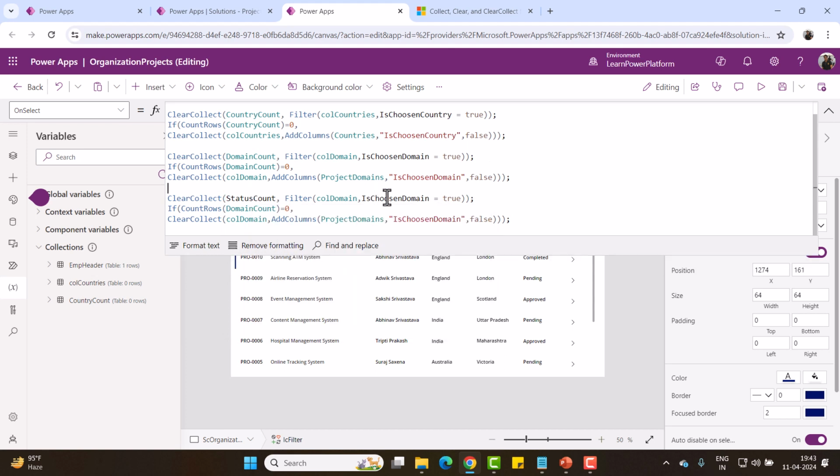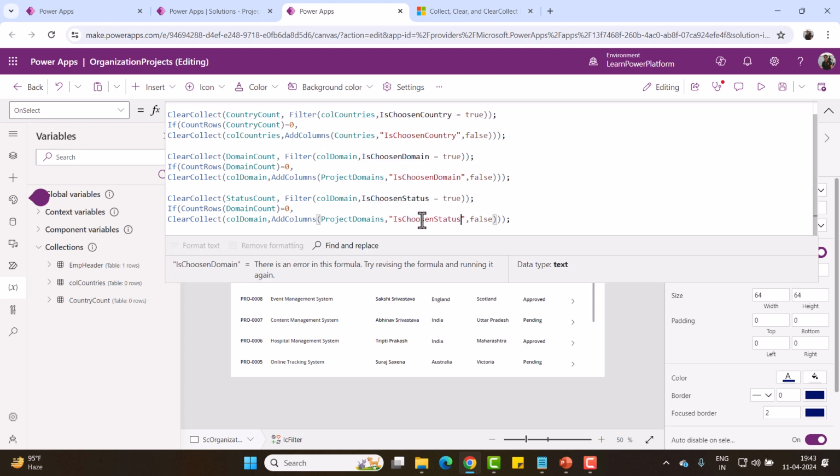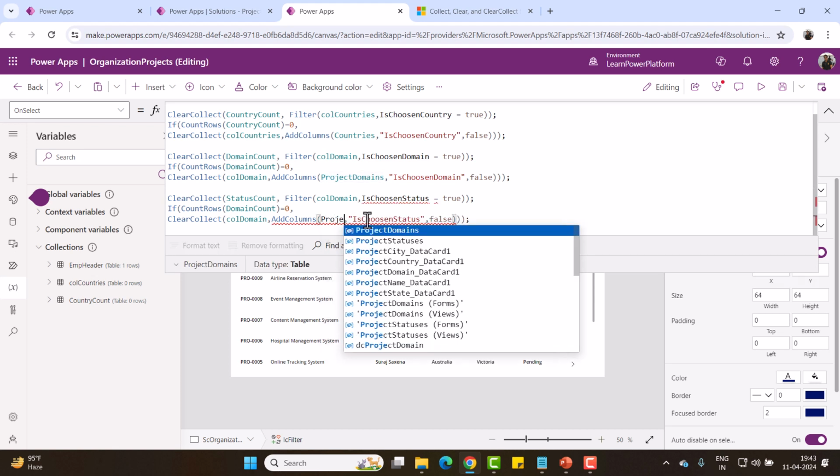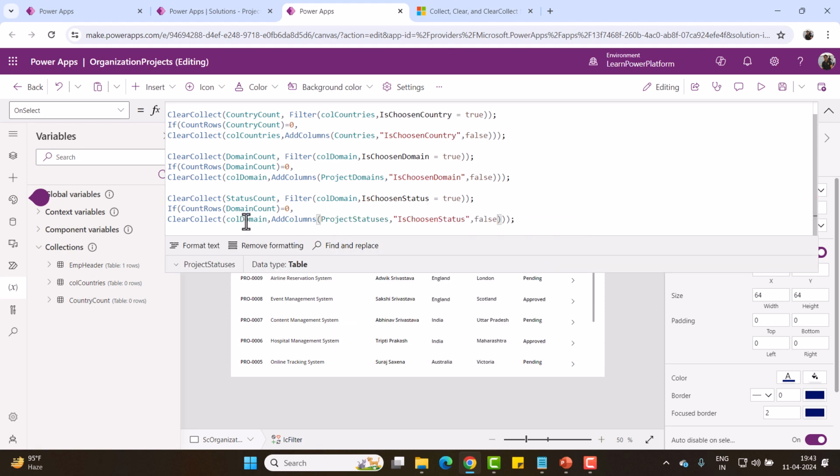So what it will do, these collections are very useful. Is chosen status. Copy this, paste it here. Instead of project domain, project statuses. Instead of col domain, col status. Copy this, paste it here, status count, right? So this completes our code for independent entities.